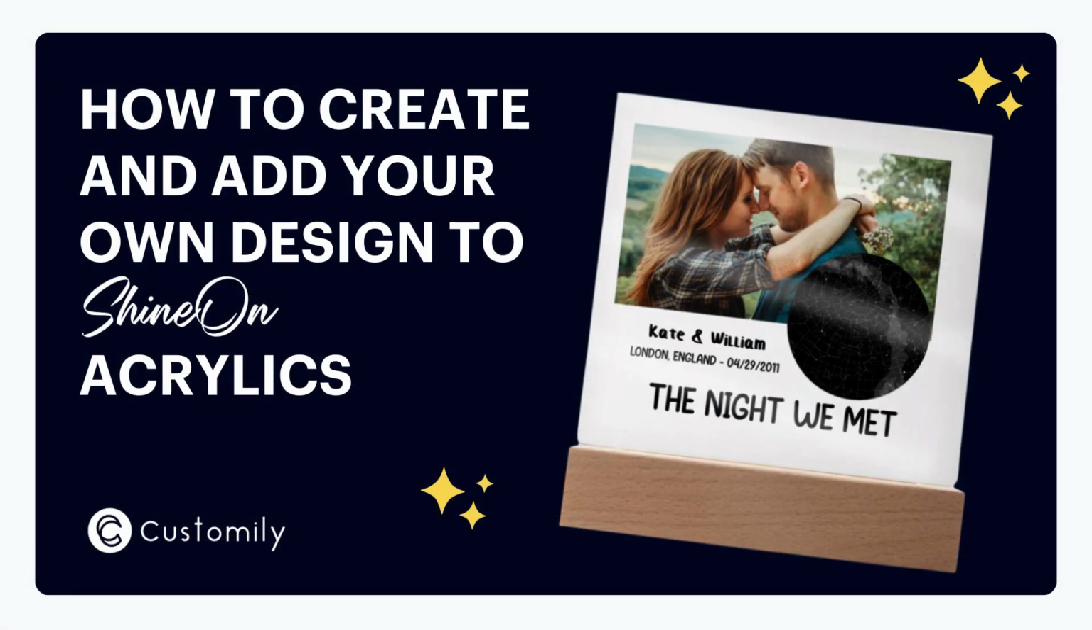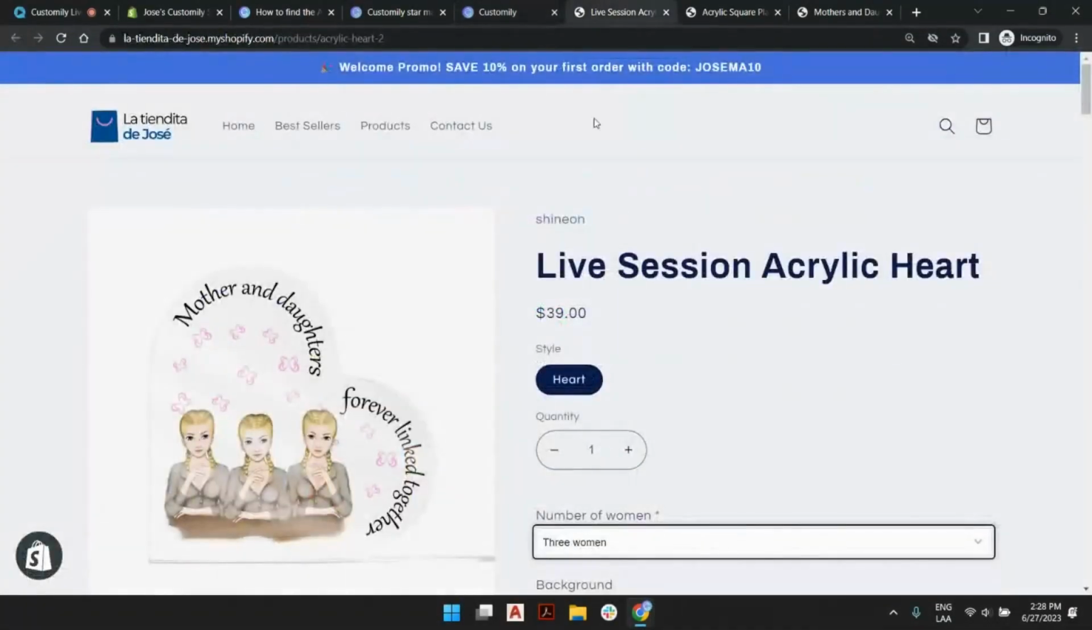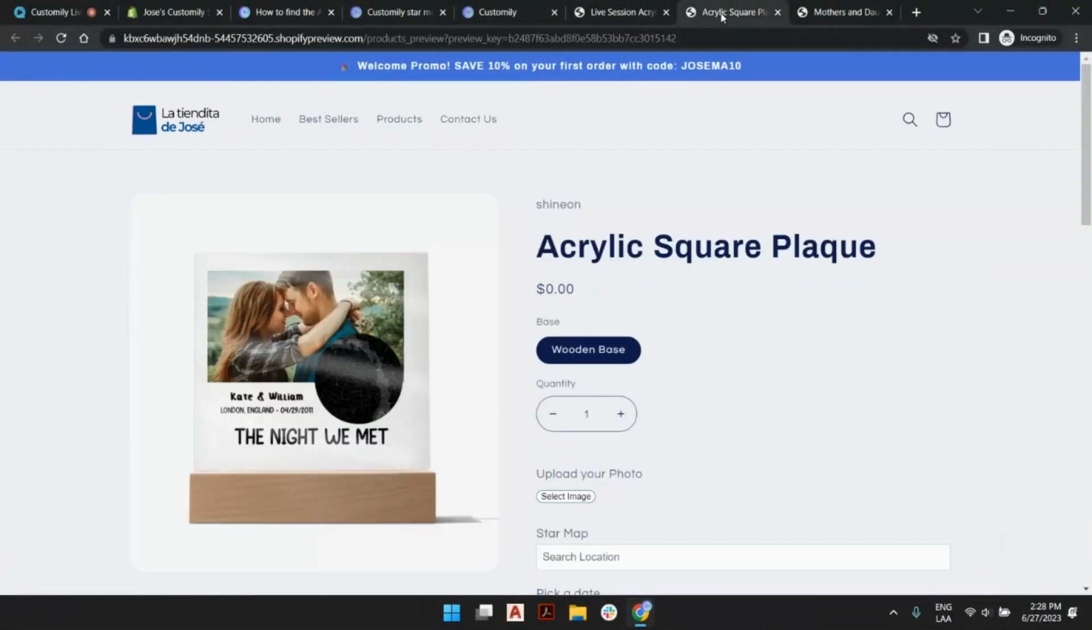Okay, so let's create something from scratch. Let's create something for this square plaque, this acrylic square plaque. Something like this. Let's take a step back and think about what do we need. Let's say we drafted this on, I don't know, Photoshop, Canva, anything. You say, I want to create this design using Customily. So what do I need?